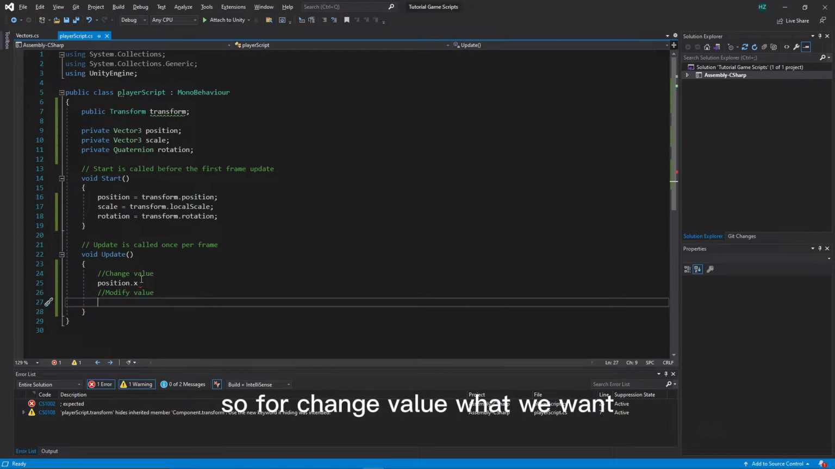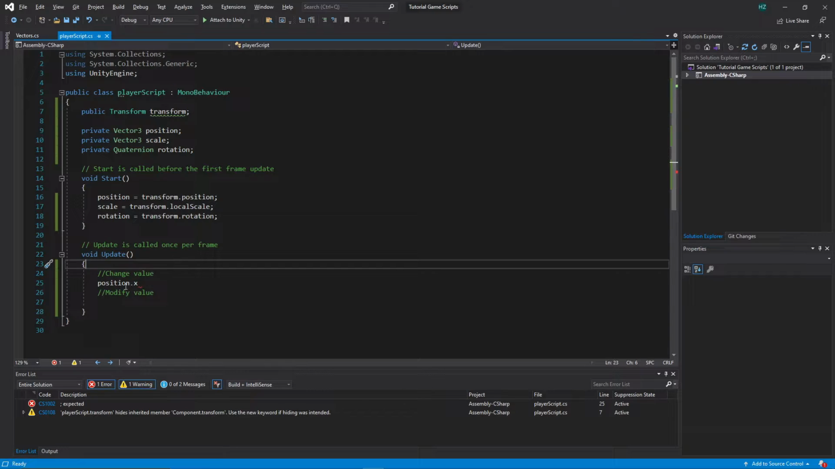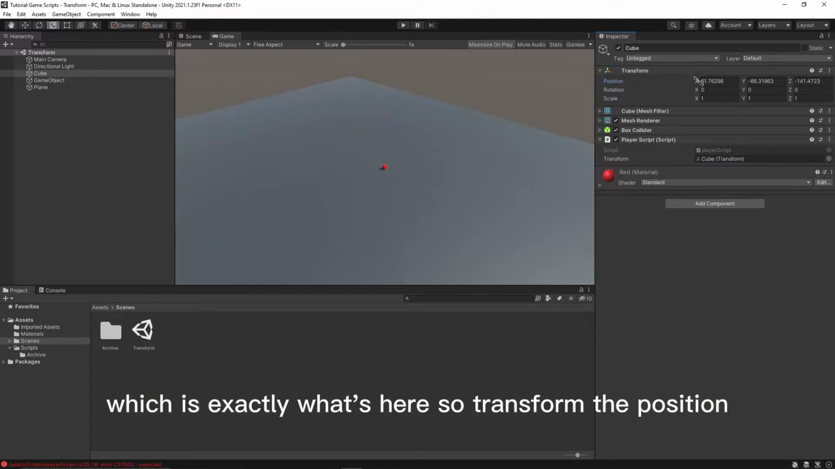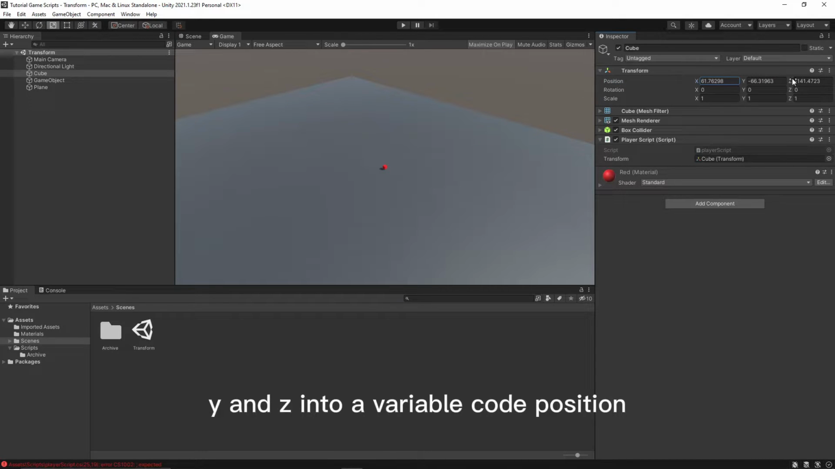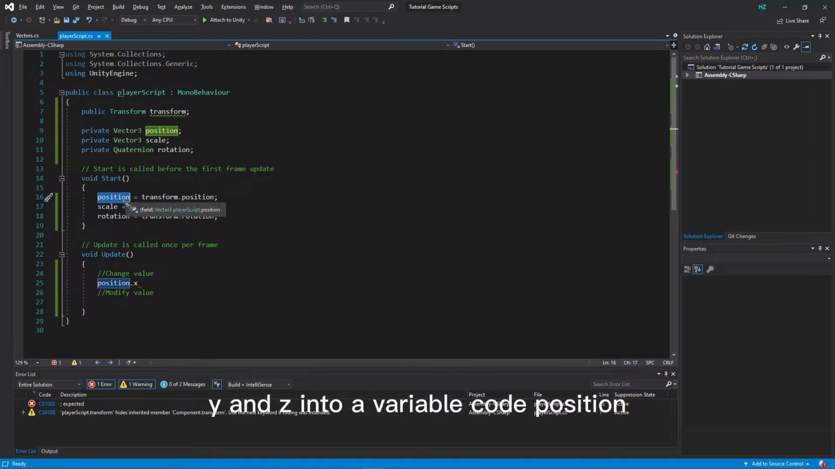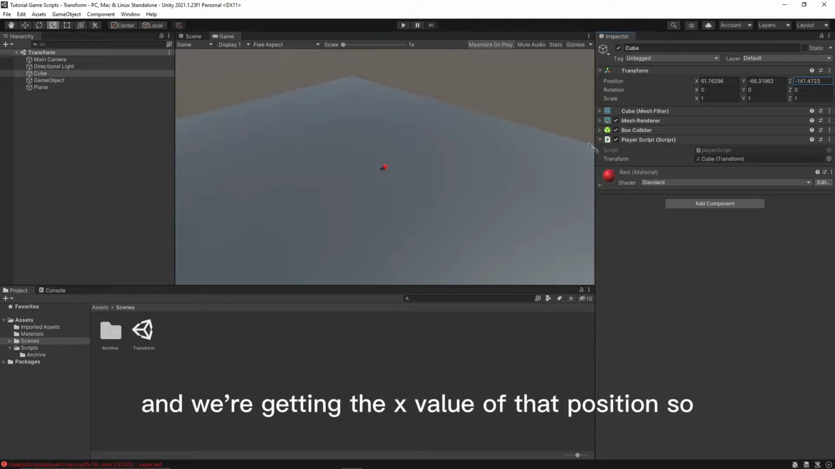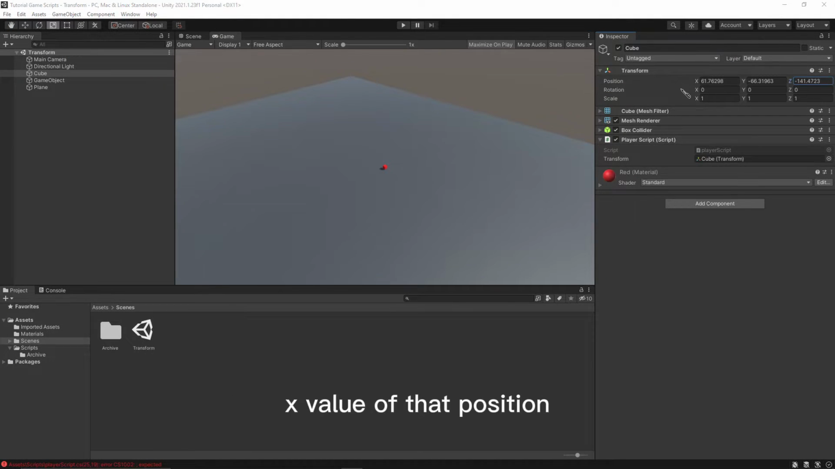So for change value, what we want to do is get a position or get a value and modify it, exactly what it says. So position.x is getting this. If you remember, it's saved into a Vector3, which has x, y, and z, which is exactly what's here. So transform.position, it's saving x, y, and z into a variable called position, and we're getting the x value of that position.